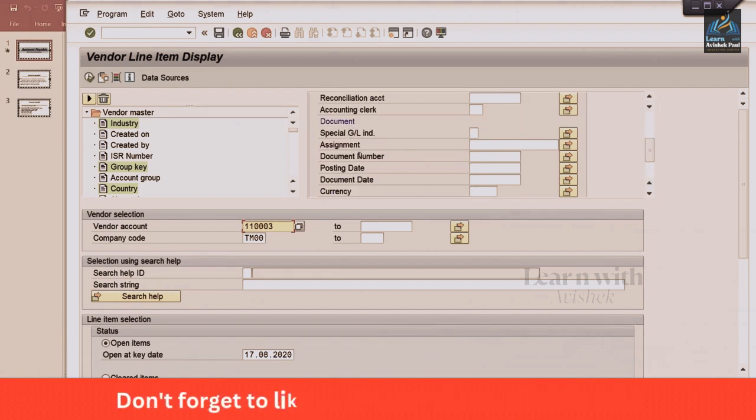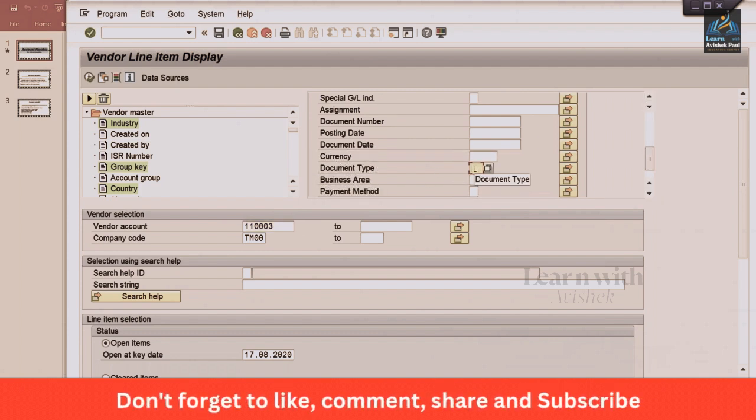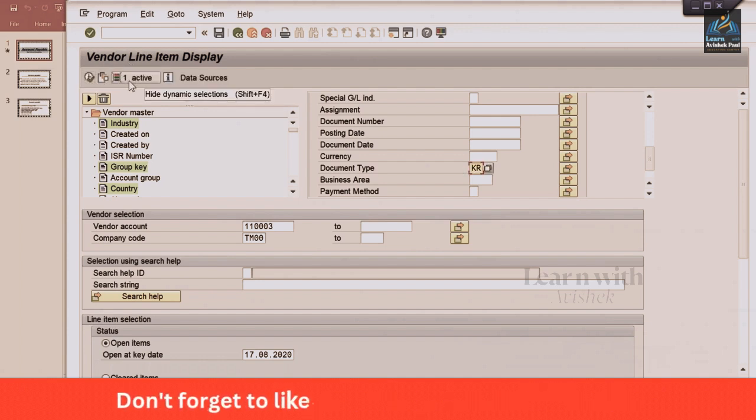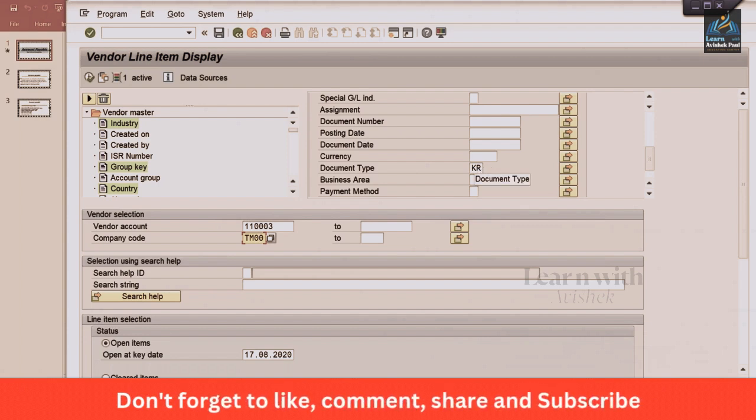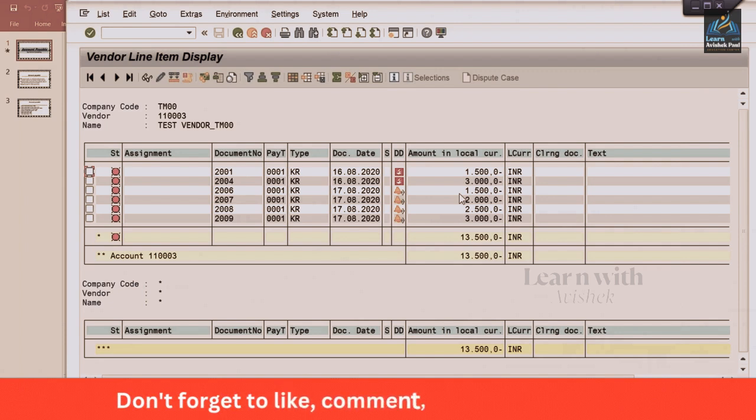Okay, you just come down. Under document, we have document date. Come here, document type somewhere. Document type, if you give KR, that is for invoices. So give KR, press enter, and if you execute, look at here, one active. It means apart from this criteria, we have given one more criteria in dynamic selections, right? Execute. So now what will happen? All the invoices are going to appear.